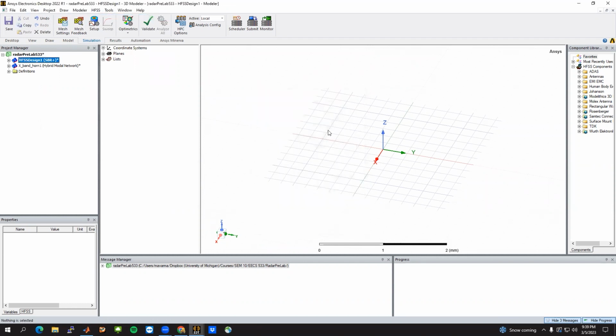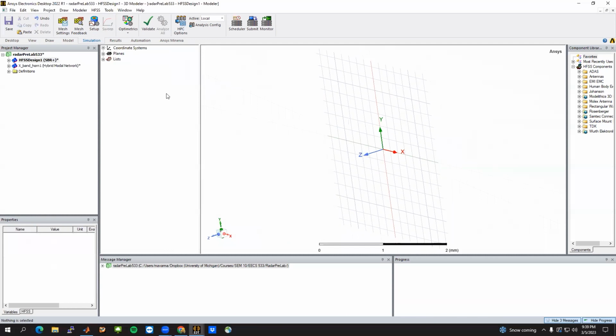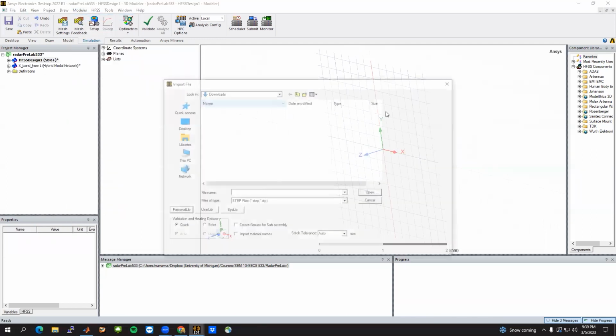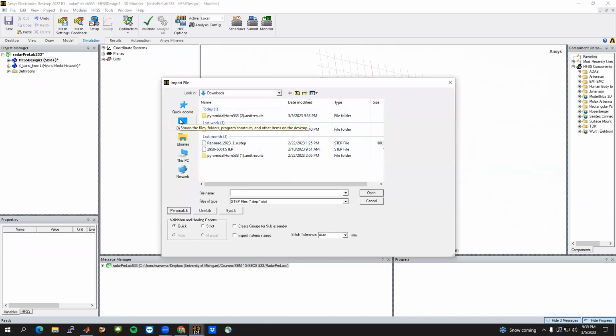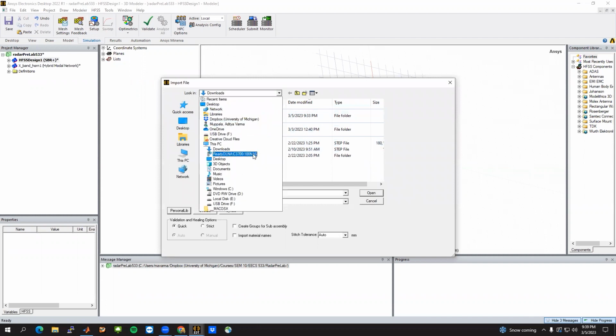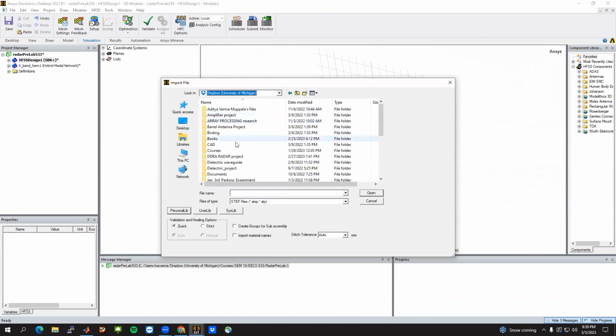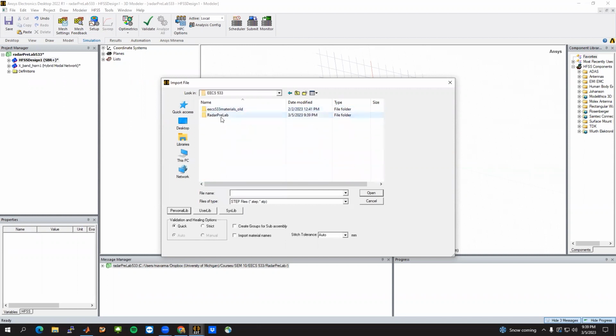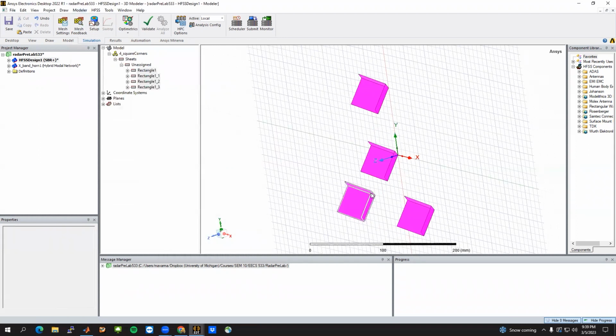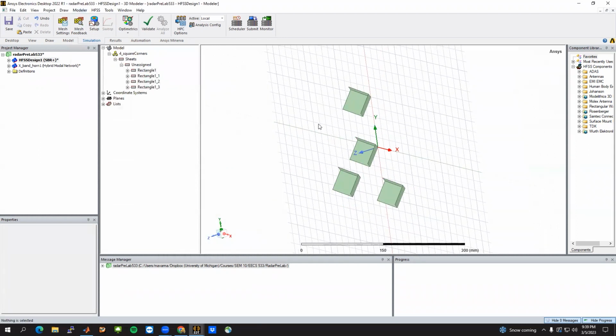And then I already made a target, so I'll just import that here. Hit modeler import, and I'll upload this file. I need to go to Dropbox courses. Okay, this one. I'll upload this file into Canvas. You can use this one. Hit open, and that should import these corner reflectors.